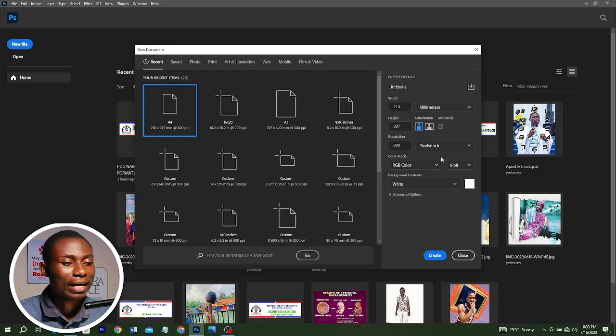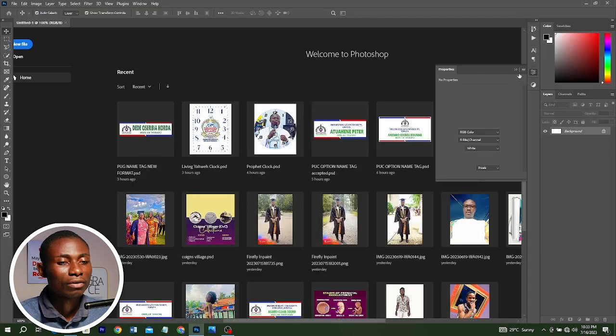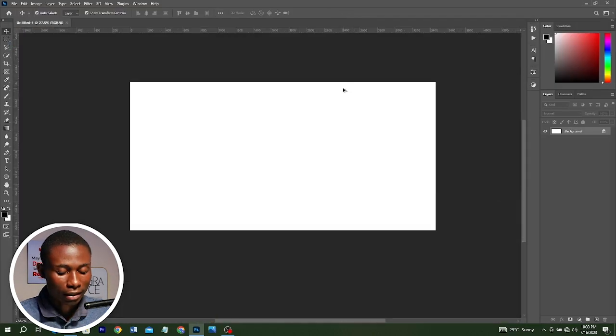So let's create something like a banner size, okay? So I will change this one from whatever it is to inches, and let's go with 4 feet by 2 feet. Okay, that's 48 by 24. Let's change the resolution to 72 and click on create. So a new canvas is going to open just like this for us.